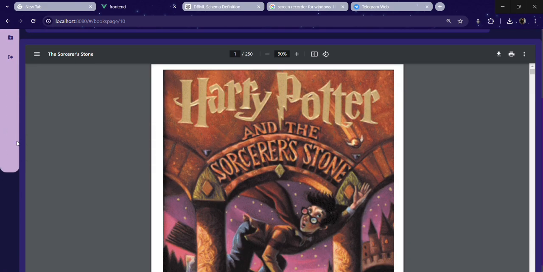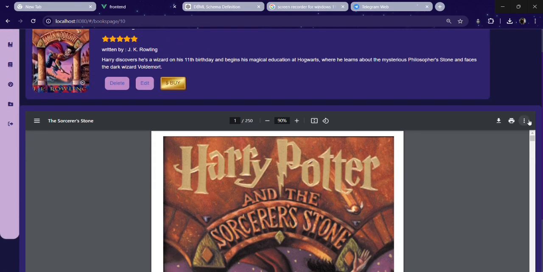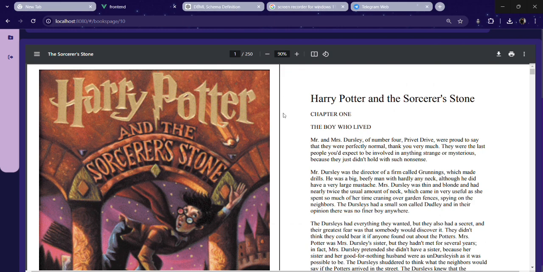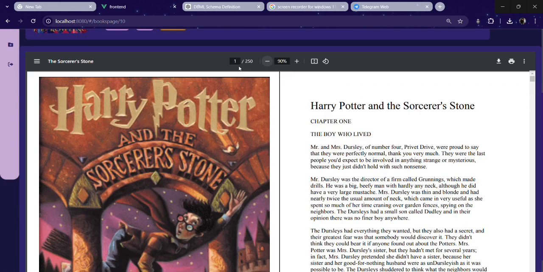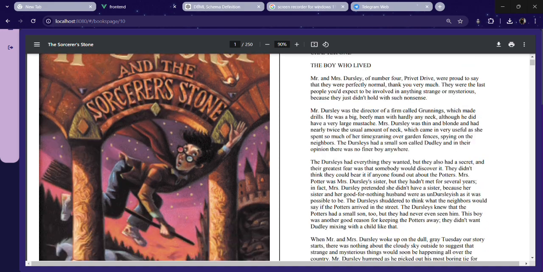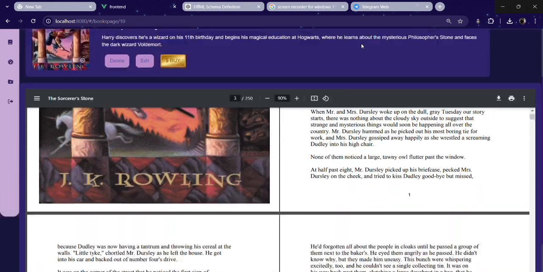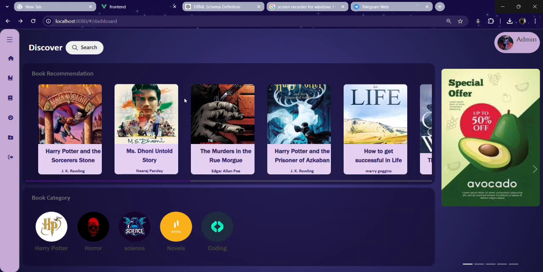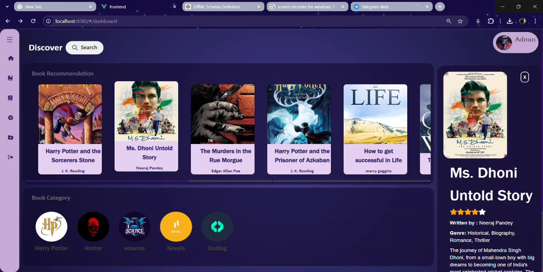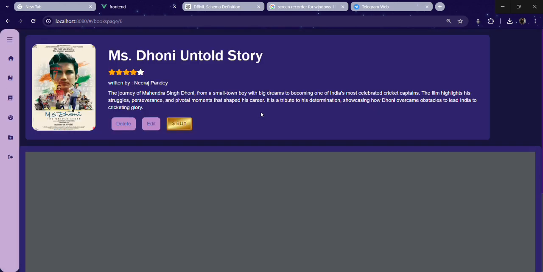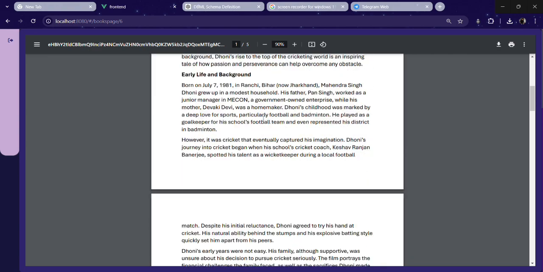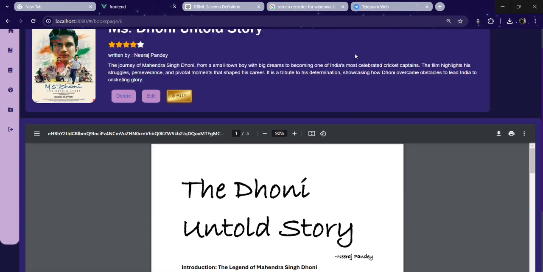And this is an actual application, I am telling this because it is actually having that specific book. So if it is Harry Potter and the Sorcerer's Stone, it has the Sorcerer's Stone, which has 250 pages of book inside this application, the same for every book. So when I come to this MS Dhoni book and go to the read option, you can see and read the complete MS Dhoni book here too.